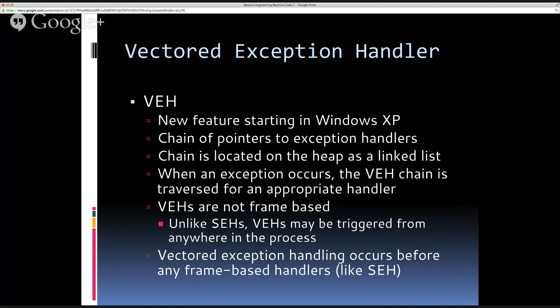So, a very simple structure. When an exception is triggered in the program, this is the chain that is traversed first. So this handling is going to occur before frame-based handlers like SEH, which is what we'll talk about next. The key thing to note about vectored exception handling is that these can be triggered anywhere in the process. There's not a particular region of code that you're guarding or that you've wrapped in try-catch like blocks, so these aren't frame-based. This can be anywhere in the process, and that's the main difference to keep in mind.